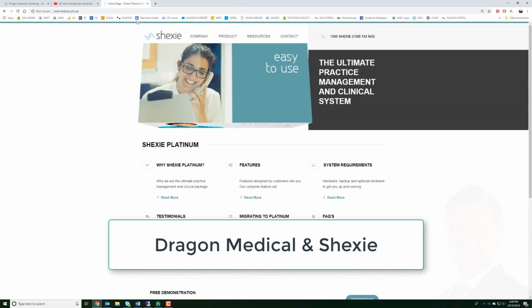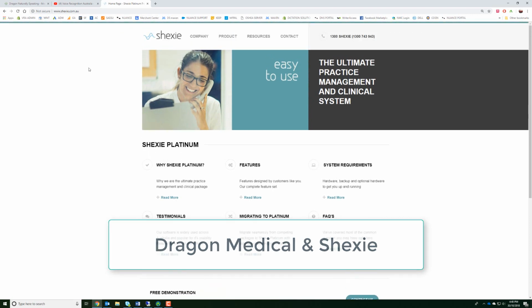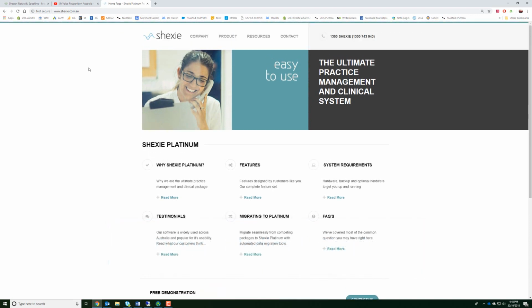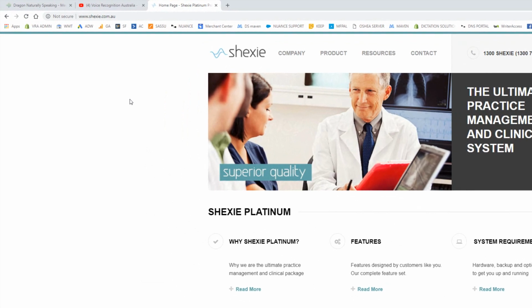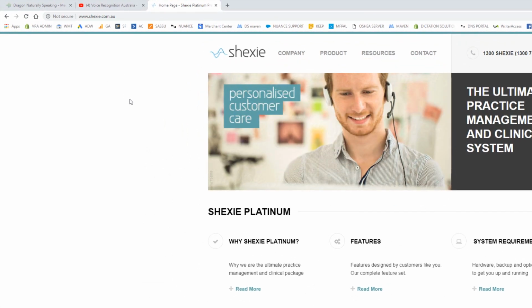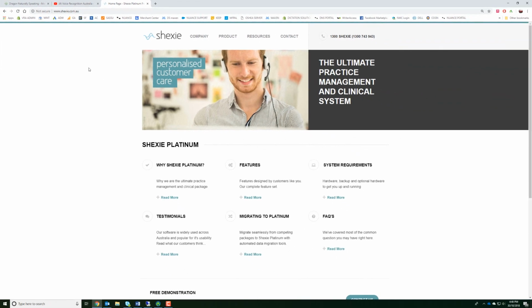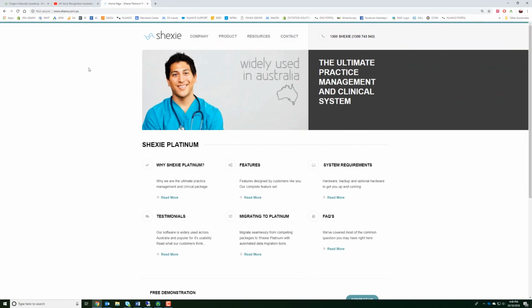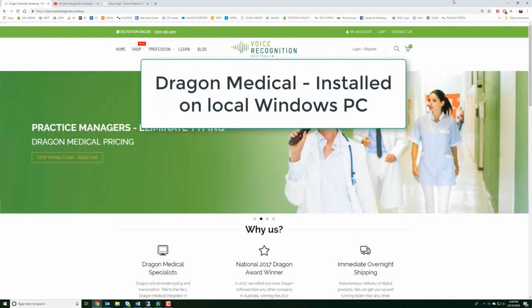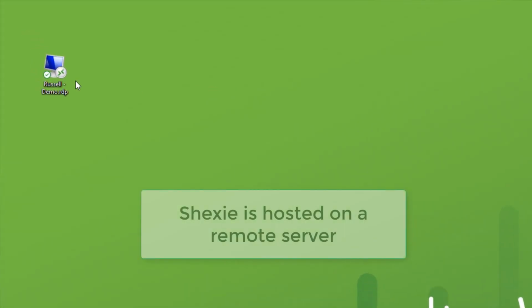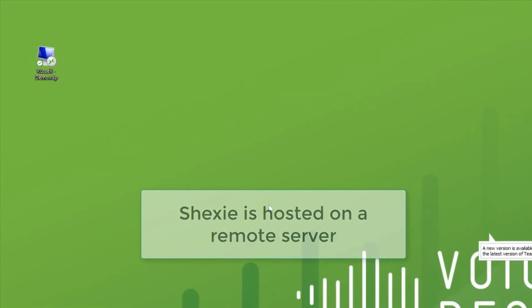The kind people at Shexie have given me access to their Shexie Platinum program to demonstrate the effectiveness of the new Dragon Medical program in Shexie via a remote desktop environment. This is where you might have Shexie hosted in the cloud on a Windows server, something like that. I've got server access, so we'll go to that now. I can click on this to remote straight in.